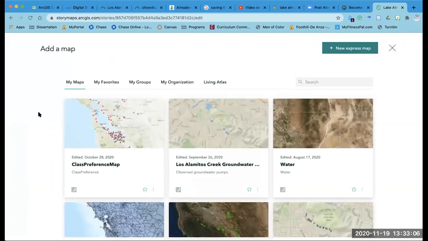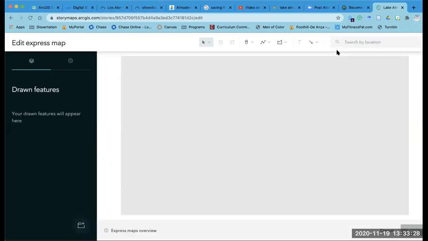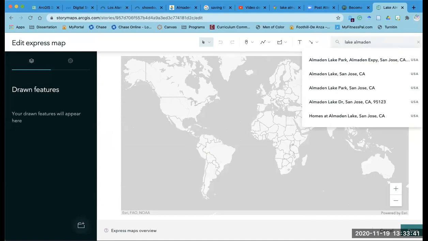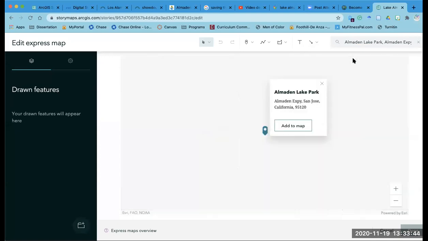So what this does is it actually opens up my files in the Esri system of the maps that I already have, but I'm not going to use one of my pre-existing maps because as a new user, you won't have pre-existing maps. So we're going to create an express map. An express map is really cool because you can just find a place by the location for your really quick story map and add it.